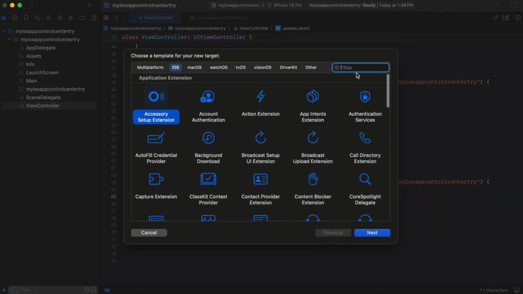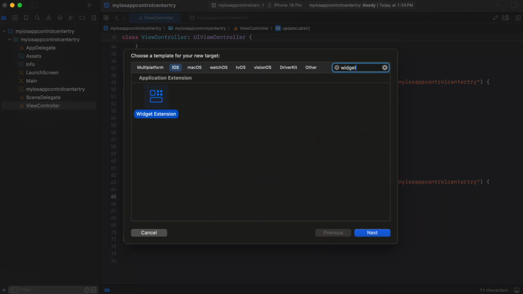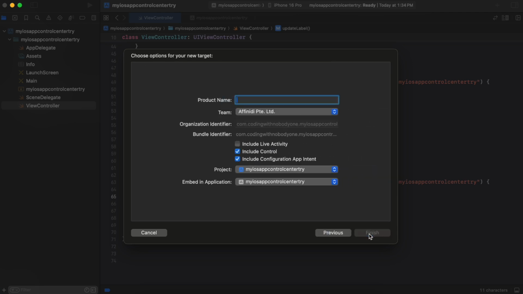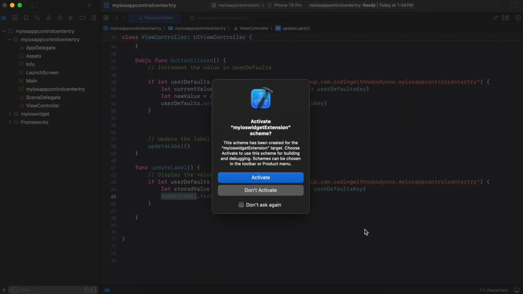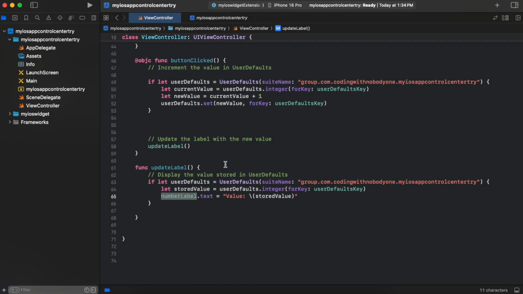Next what we'll do is just click on file, new target, search for widget. Here is our widget extension, click on next, and here you can give whatever name you feel like. I will just give it as my iOS widget. You can give it some proper name, and here we don't require live activity, so you can uncheck that. We require the control, so make sure you check this include control, and we also require the include configuration app intent, so make sure these two checkboxes are checked. Then just click on finish, then it will do all the setup for us, so we don't have to worry about it. Just click on this activate button as well.